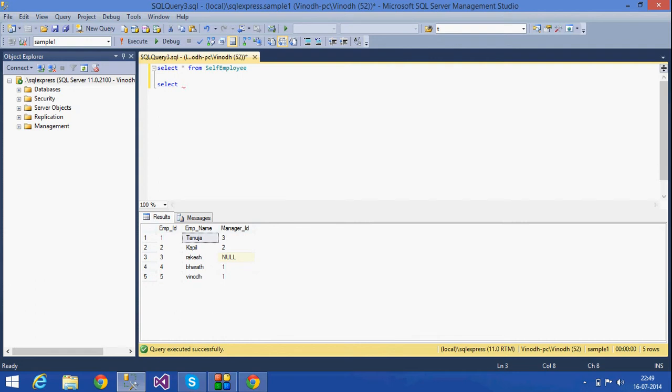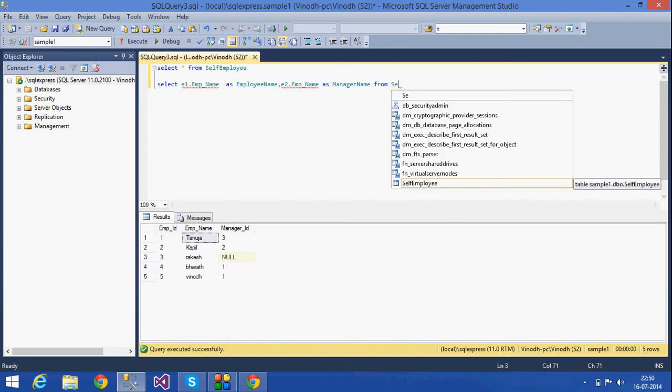Select e1.emp_name as employee name. I am giving an alias name to this employee name, comma, and I am giving the alias e2 for the manager: e2.emp_name as manager name, from table self employee.